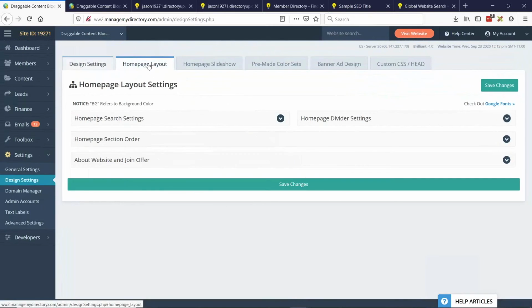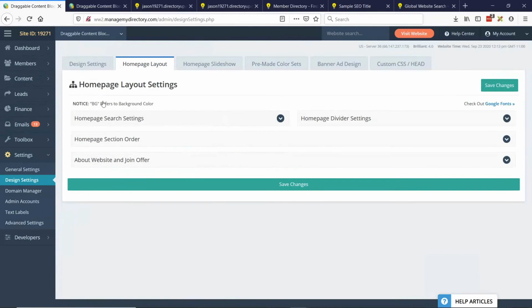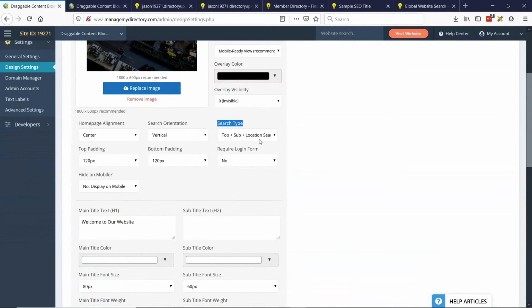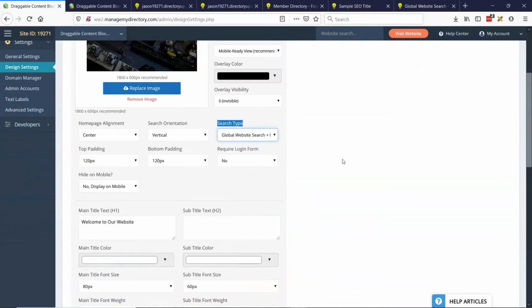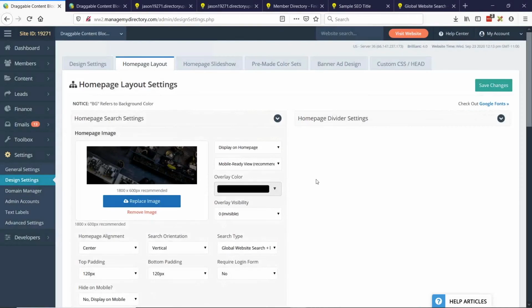The second is in your homepage layout. If you want this to be your main homepage search module at the top of the page, you can certainly do that. It's going to be in the homepage layout tab and inside of the homepage search settings module here. I'll toggle this open. And then under the search type to use, if you scroll all the way to the bottom here, you'll have those 2 same options similar to the header search. It's global website search and global website search plus location. So I'll just go ahead and select that. So those are 2 places in the design settings. And if you save your changes, they'll be there on the site.